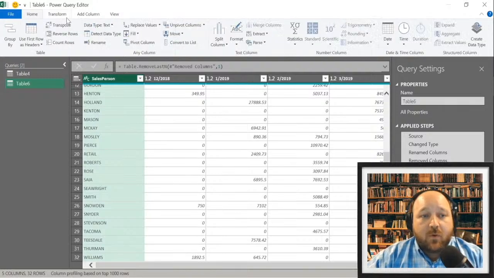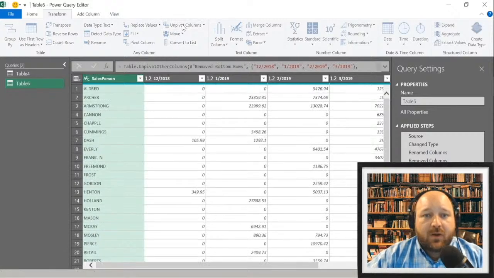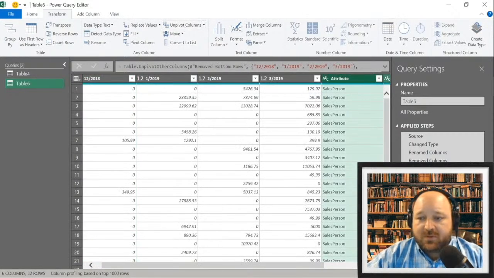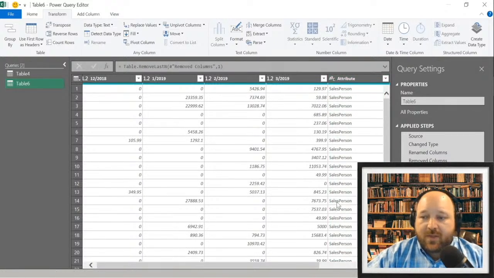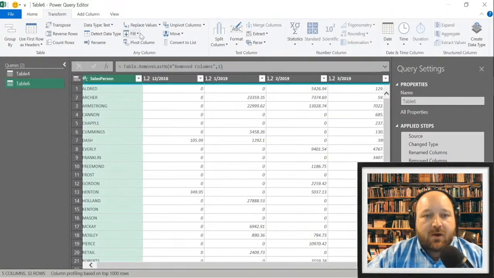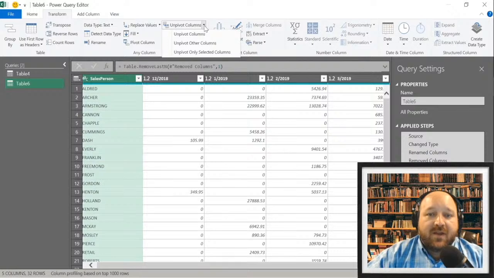And from our transform ribbon, we're going to select unpivot columns. Oops, hold on, I did that wrong. Let's try that one more time. We're going to select our salesperson here, and we're going to drop down our unpivot, and what we're going to select is this unpivot other columns option.